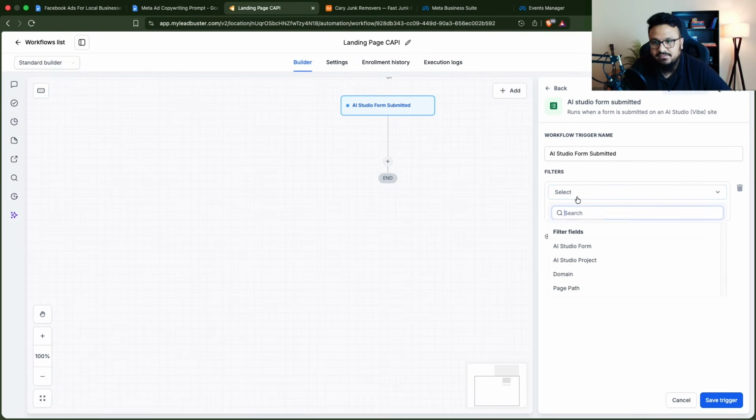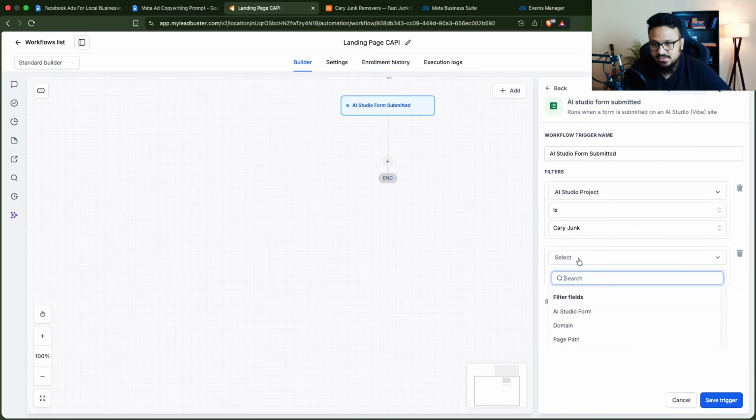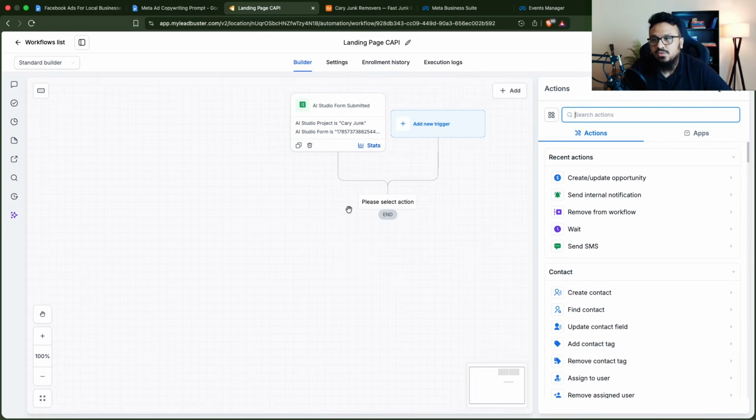And again, we are going to configure this. The AI Studio project first is carry junk. Okay, this is our project we're working on. AI Studio form is, that's the form. That's it, save trigger. Now, what is the action?